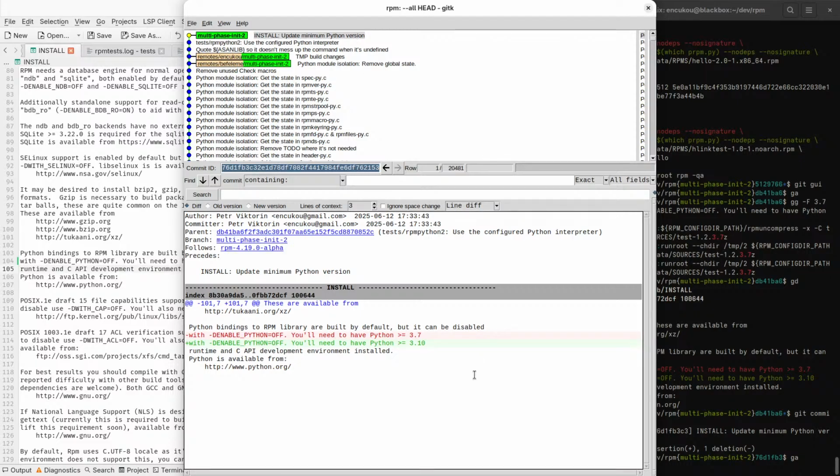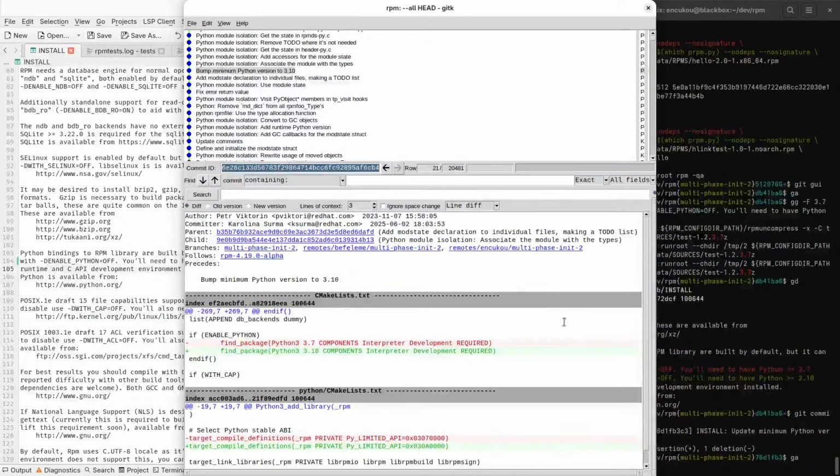Updating the minimum Python version and the install file might go in the bump minimum Python version commit, if you want to rebase it there. Yes. And I guess it's time to send it for review. All right.